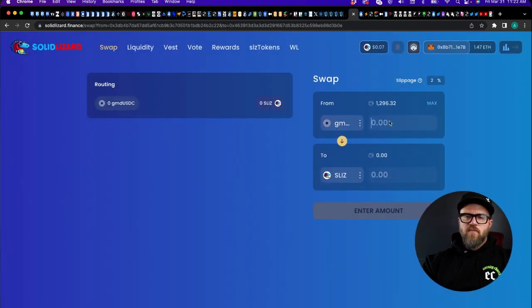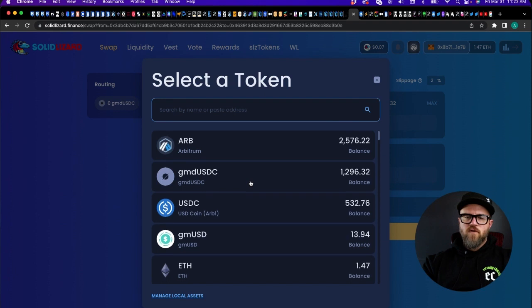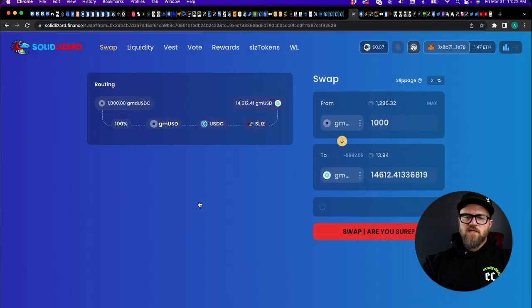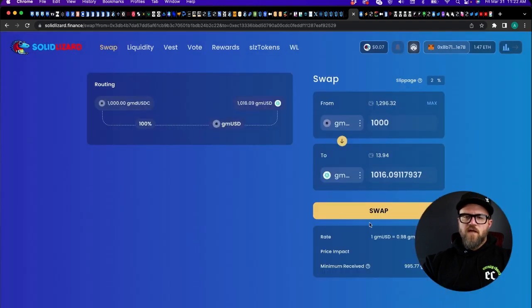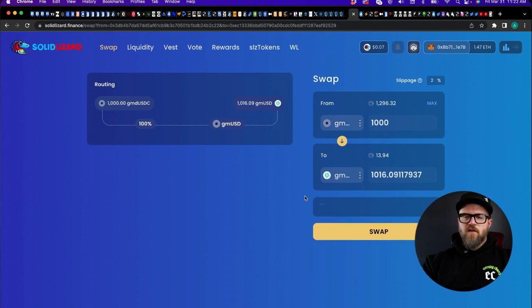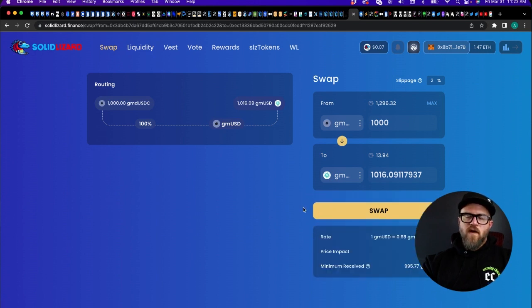And I can pull up as many as I want. Let's say I want to do 1,000 there, and then I'm going to switch over here and go to GMUSD. I'm going to get 1,016 GMUSDC right now, as the peg is slightly under at the moment, but it's brand new and we're just getting into it now. So I could swap that right now, but I already have some in my wallet, and I'm going to show you what I'm going to do with it.